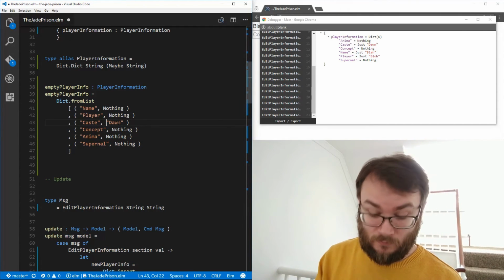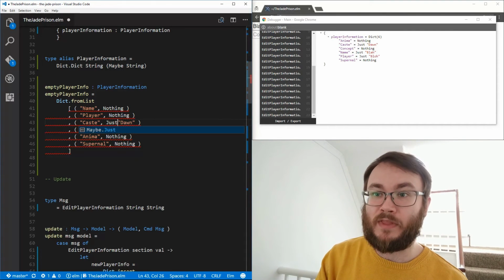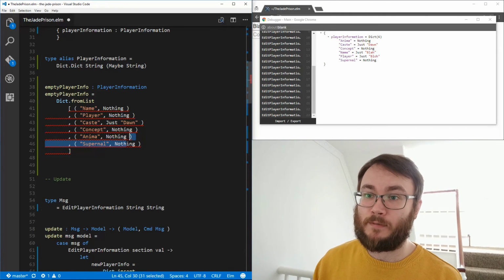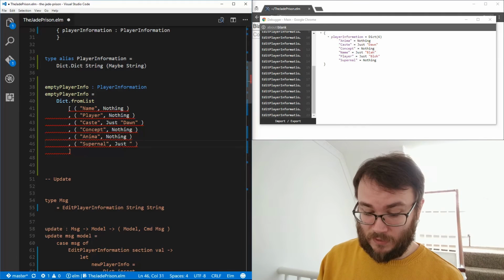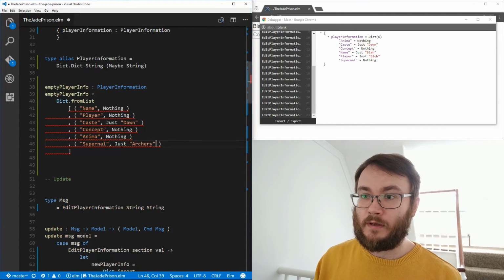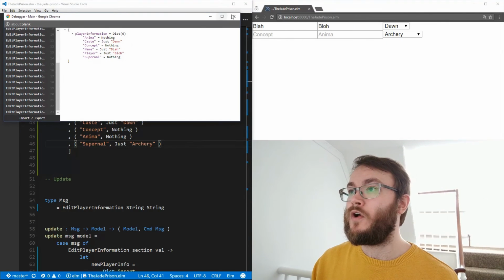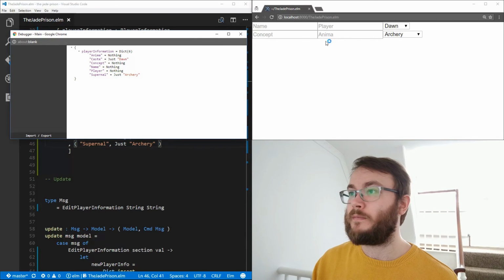But we can't do it if we save this won't work. There we go, it's not happy, and the reason is that a string by itself is not the maybe type. Just Dawn is a maybe type. And if we do just, and the supernal we'll say is archery, then you can see everything's happy here, and hopefully when we recompile this, it'll work again. Let's get the debug back up and see.